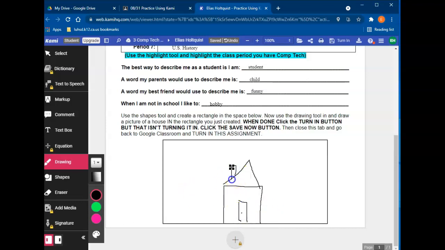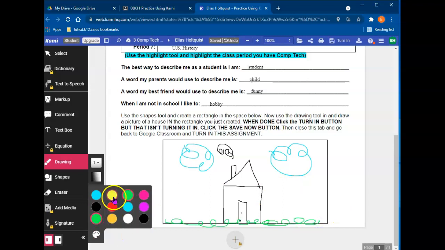There's a chimney. This is starting to look like the shapegrams from the other day. If you want to add some color for some clouds, that's fine. If you want to add some grass, that's fine. Again, I just want you to practice scribbling with some of the tools.